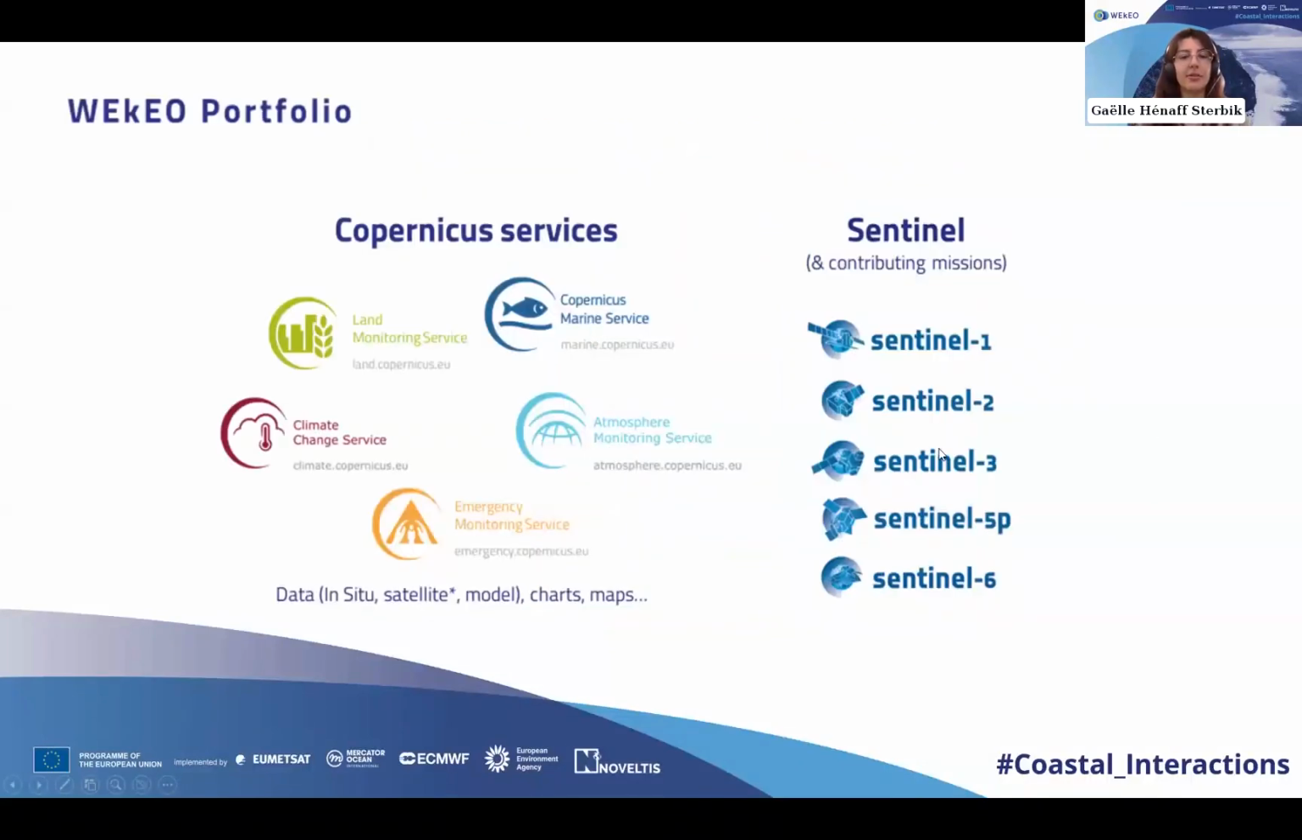The WEkEO portfolio and the services are the following. We have the Copernicus Land, Climate Change, Emergency Monitoring Services, Atmosphere Monitoring, and the Copernicus Marine Services. Besides the services, we also have Sentinel missions, which are the satellites that provide the data that you can find in Copernicus. And they also have some missions, which data you can also find in WEkEO. All of the data are free of charge to access and to download. So you just need to have an account on WEkEO.